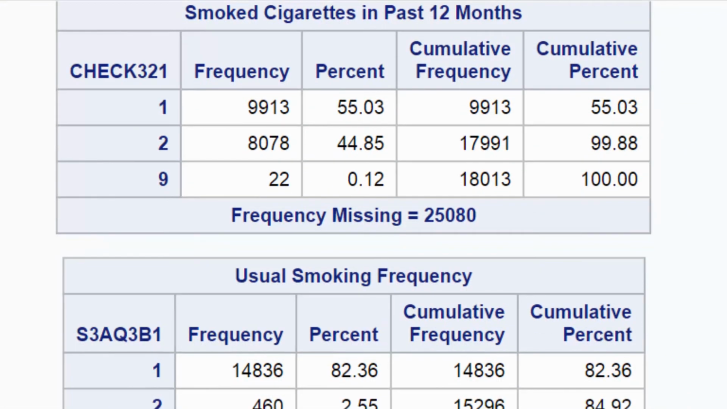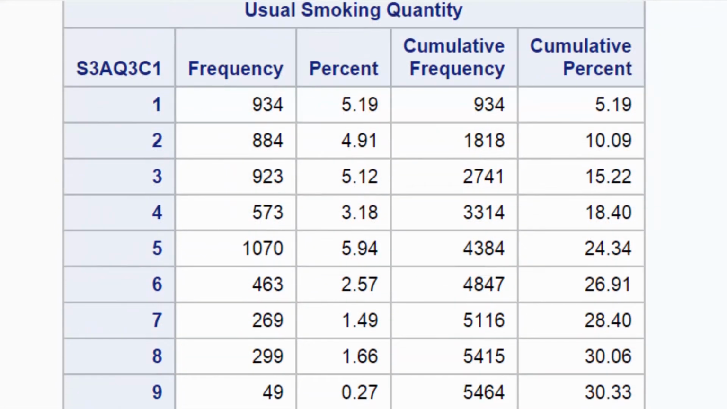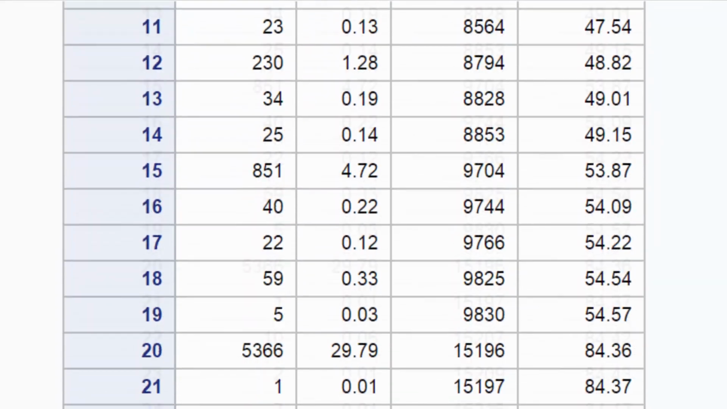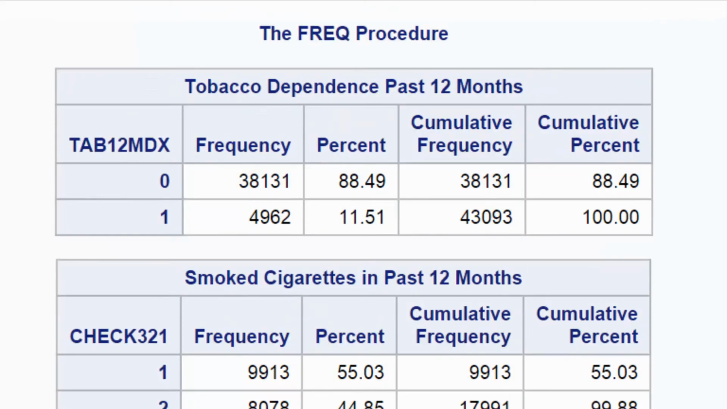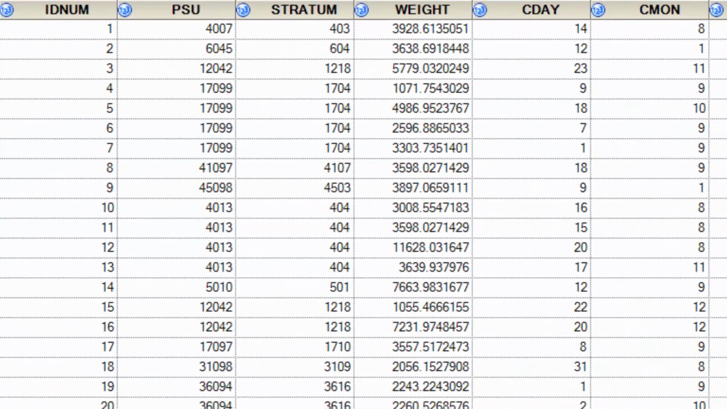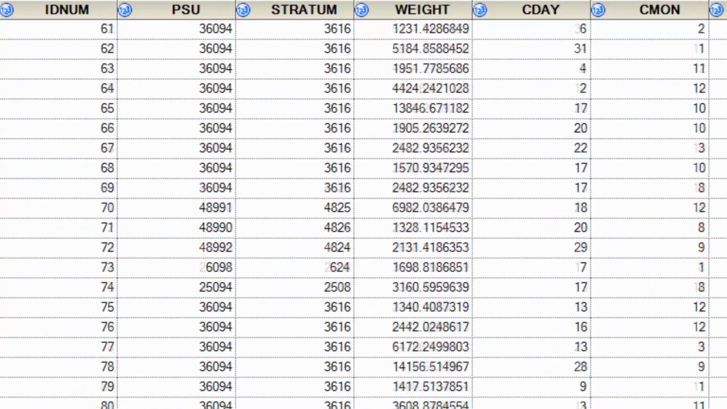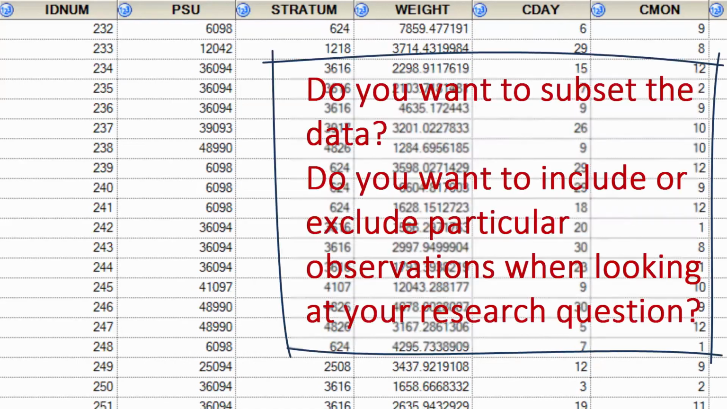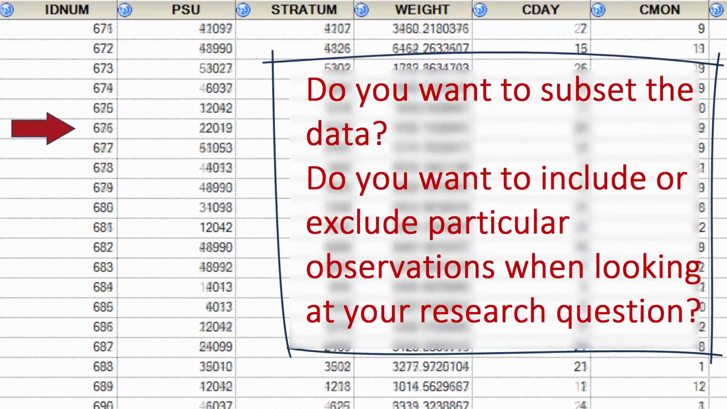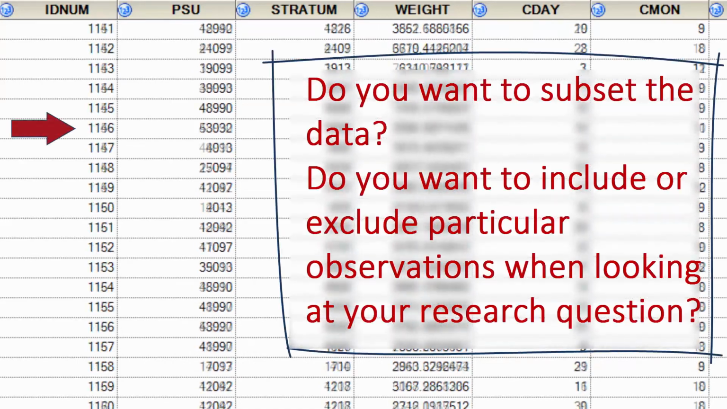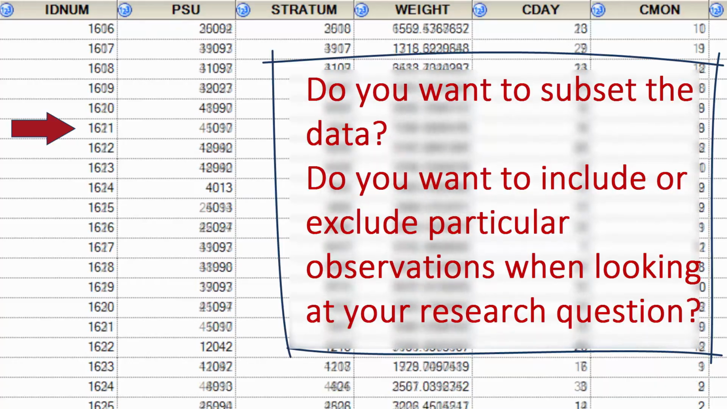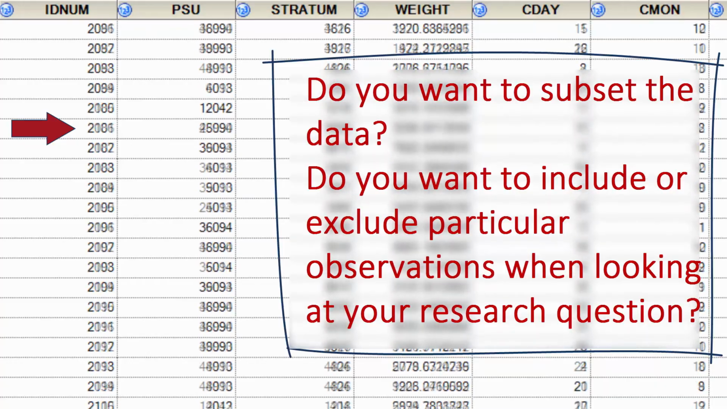Once you've examined frequency tables for your variables, the next decision you need to make is whether you want to subset the data and ask a question based on specific observations, or whether you want to ask the question of the entire sample. In other words, are there particular rows in the data set, that is, individual observations, that you want to keep and others that you want to exclude?